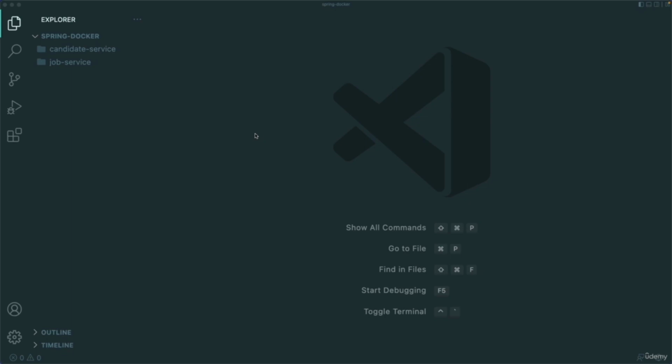Hey guys, in this lecture we are going to set up the project for API gateway. In my host I have one directory called Spring Docker. Under that I have the job service and candidate service, whatever we have developed so far. At the same level, I am going to create a directory called API gateway. I want you to do the same.